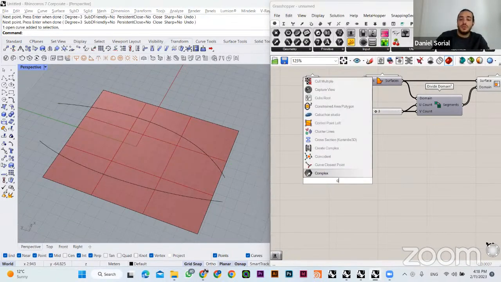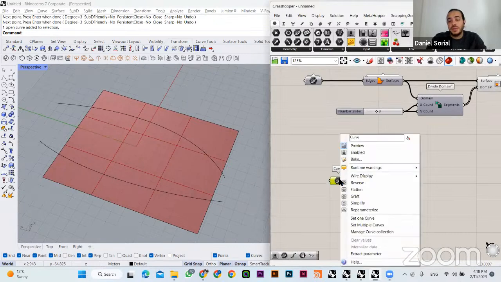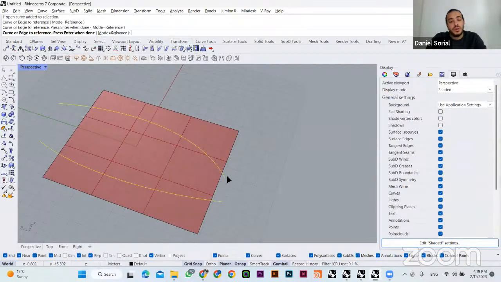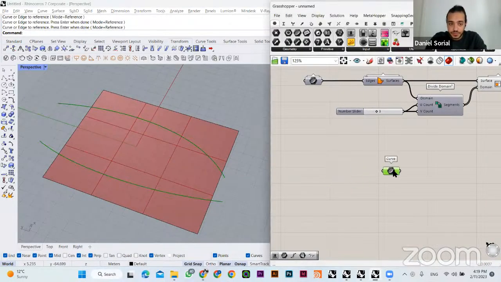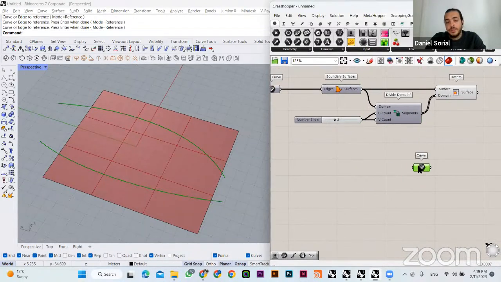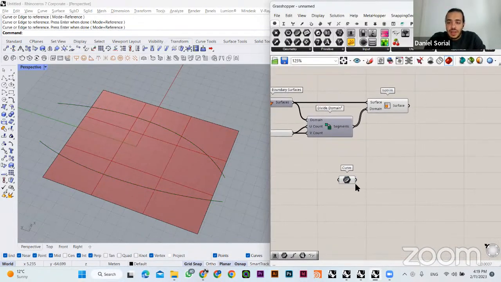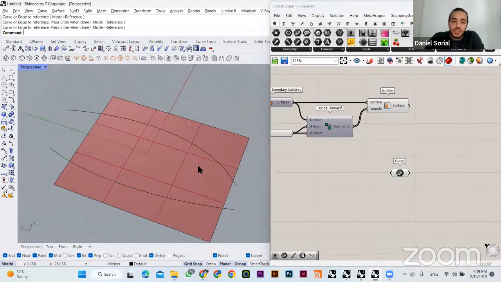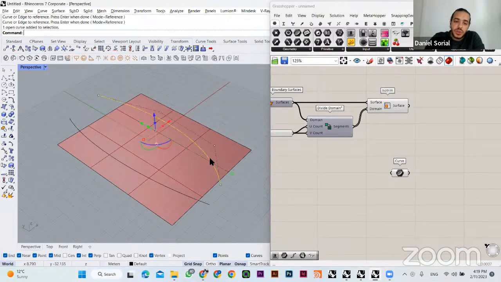So I'm going to type in curve, then right click. And since I want two different curves, I'm going to select set multiple curves. And then I'm going to select and 2, and then click enter. Okay. So what I want to have now is something called a condition. I want to set a condition where whenever this curve intersects with a subsurface, I want this subsurface to be divided into more subdivisions.